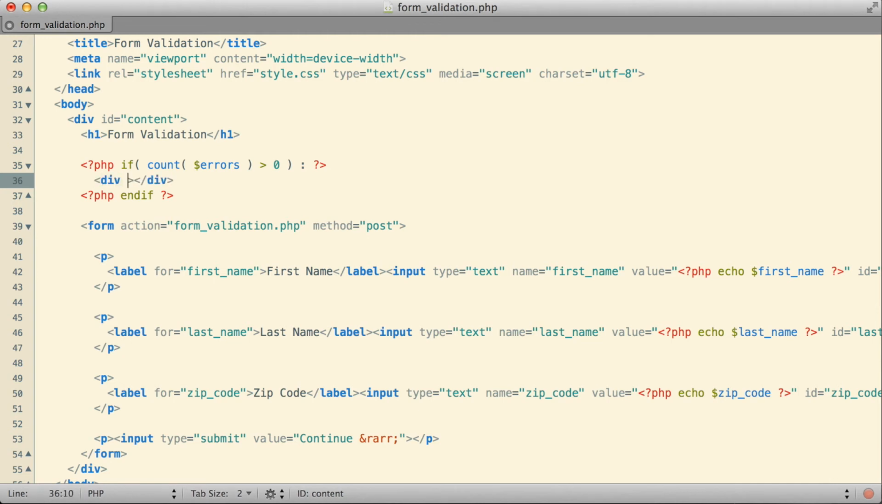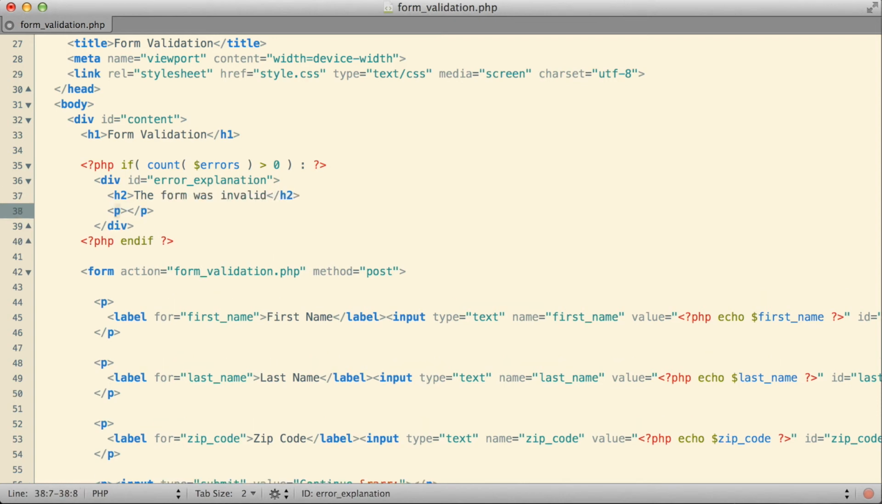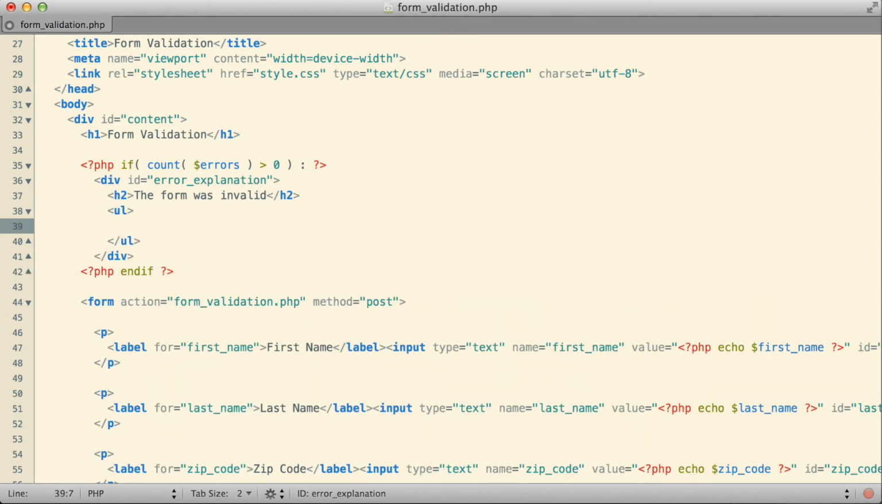I'm going to create a div. I'm going to give it an ID of error explanation. I already have some CSS set up to style a div called error explanation. Inside that div, I'm going to create an H2. I'm going to say the form was invalid. And then I want to create an unordered list. And in that unordered list, I want to show all the error messages of what went wrong.